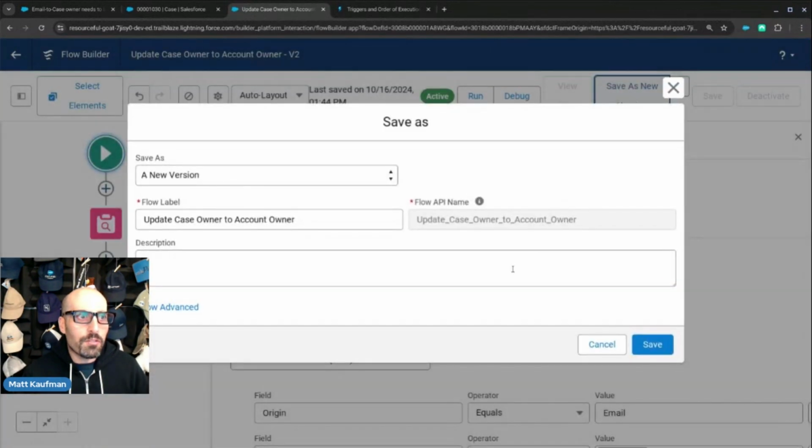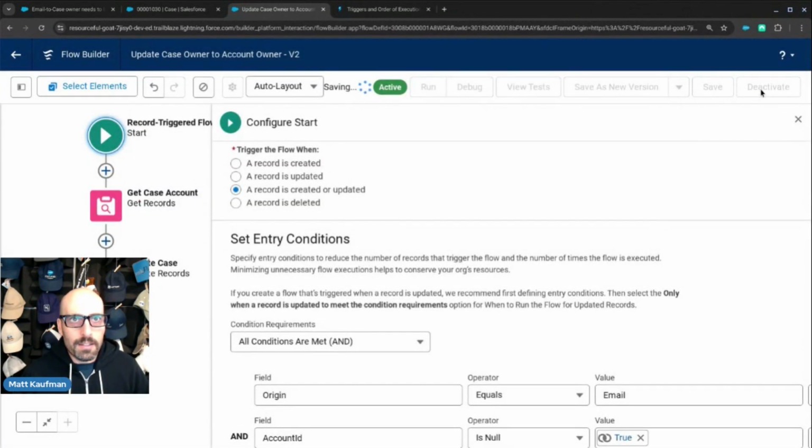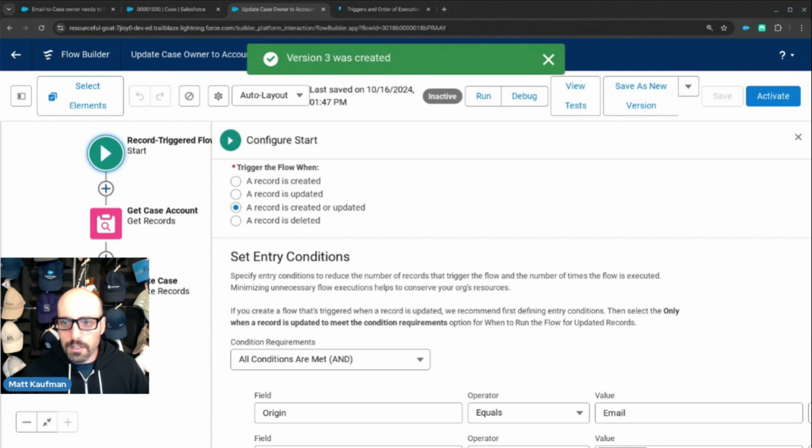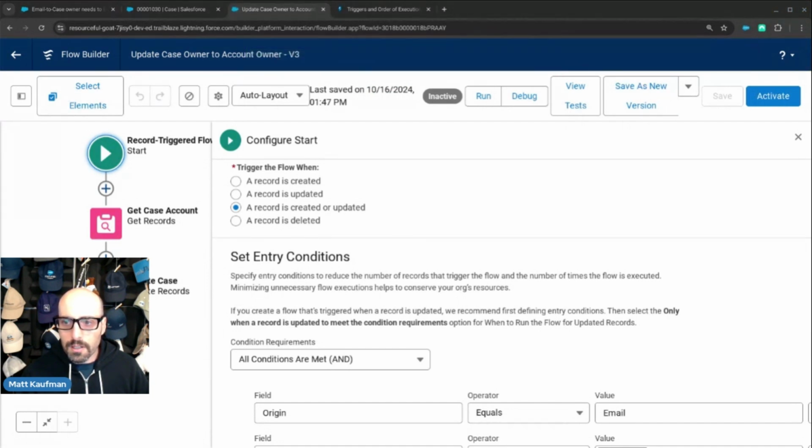Okay, so let's save a new version. Save. We'll activate the new version. I will queue up yet another email while we're doing this. And it will be number 6.